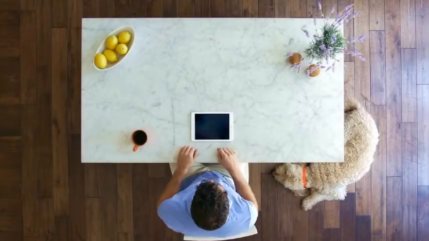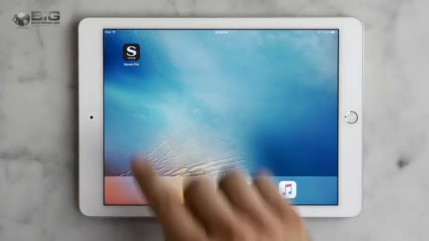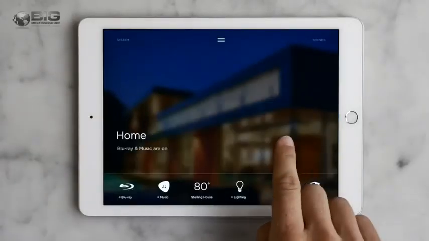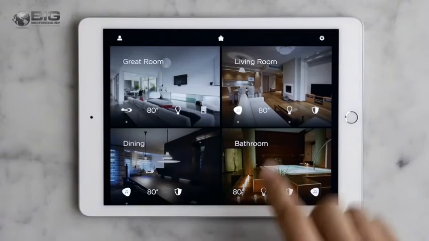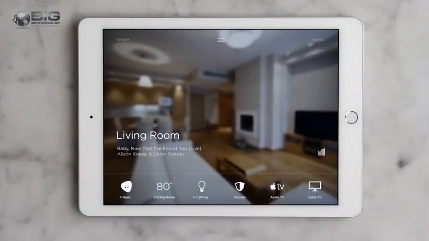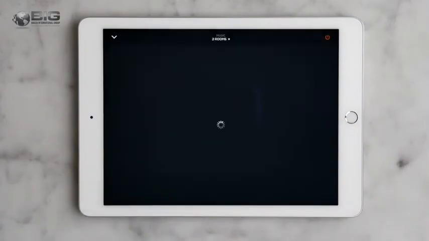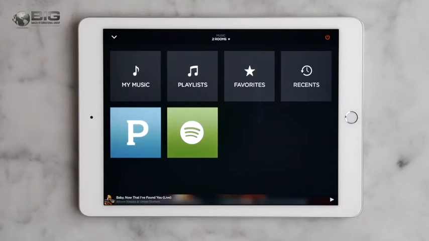Here's how you control your music services with Savant. Tap the app and then enter a room with speakers. Like this one, the living room. If we tap the music icon, it takes us to a page where we can select the music we want. Before we jump into the music services, let's look at some other things on this page.